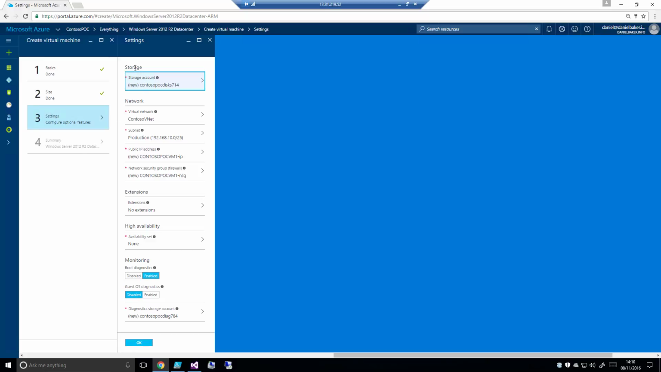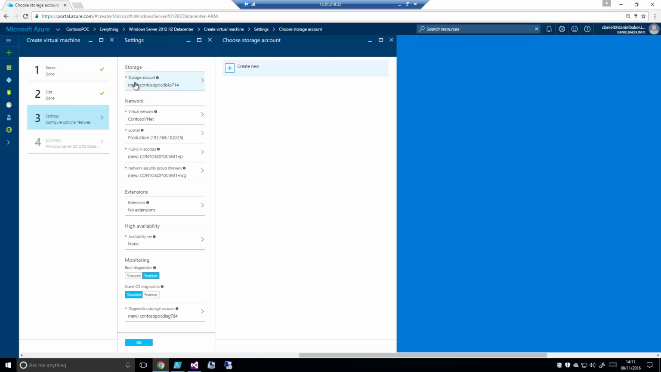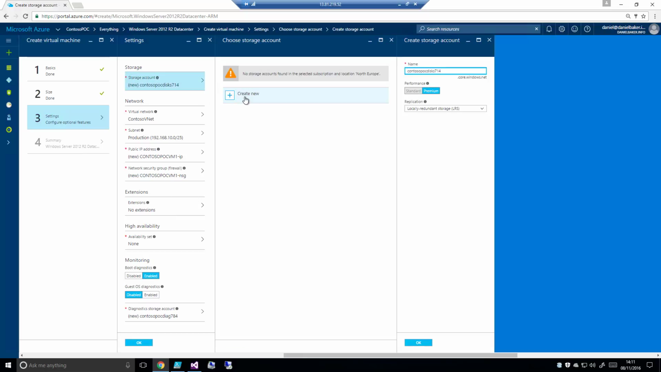The main one being where the disks are being stored. Now, obviously, a virtual machine needs a VHD disk, and this is going to be a binary large object, but also a page object. Okay, so it's a page blob. So I'm going to go ahead and select a storage account. It's going to create a new one, and because I've selected an SSD disk, it needs to be premium.